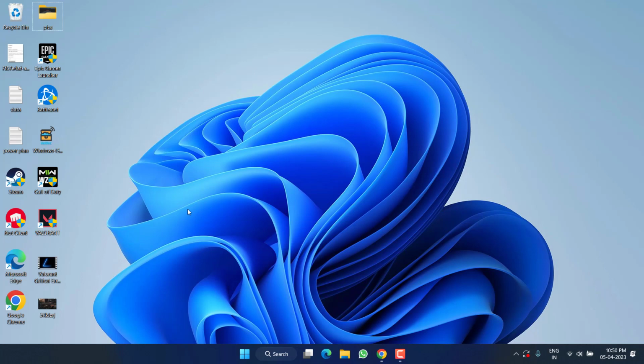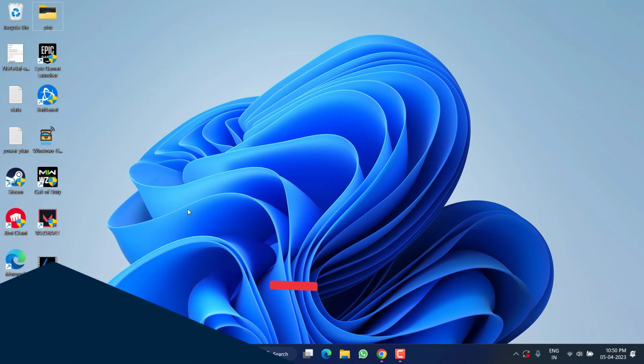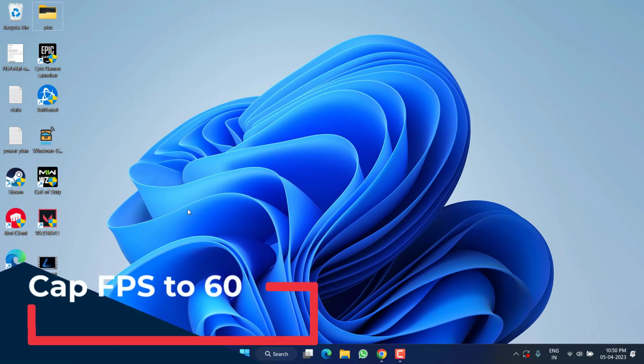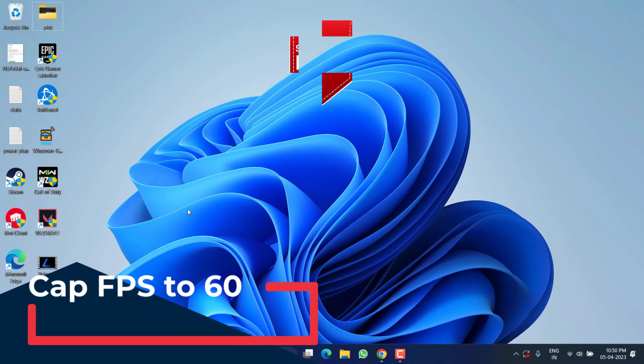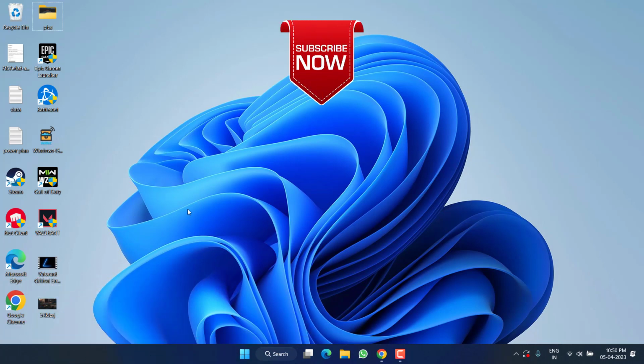Now if all these methods fail, many users over the internet and on Reddit have claimed that simply capping the FPS to 60 will somehow fix the issue of low GPU usage in The Last of Us. So make sure you cap the FPS to 60 by going to the settings menu of The Last of Us.